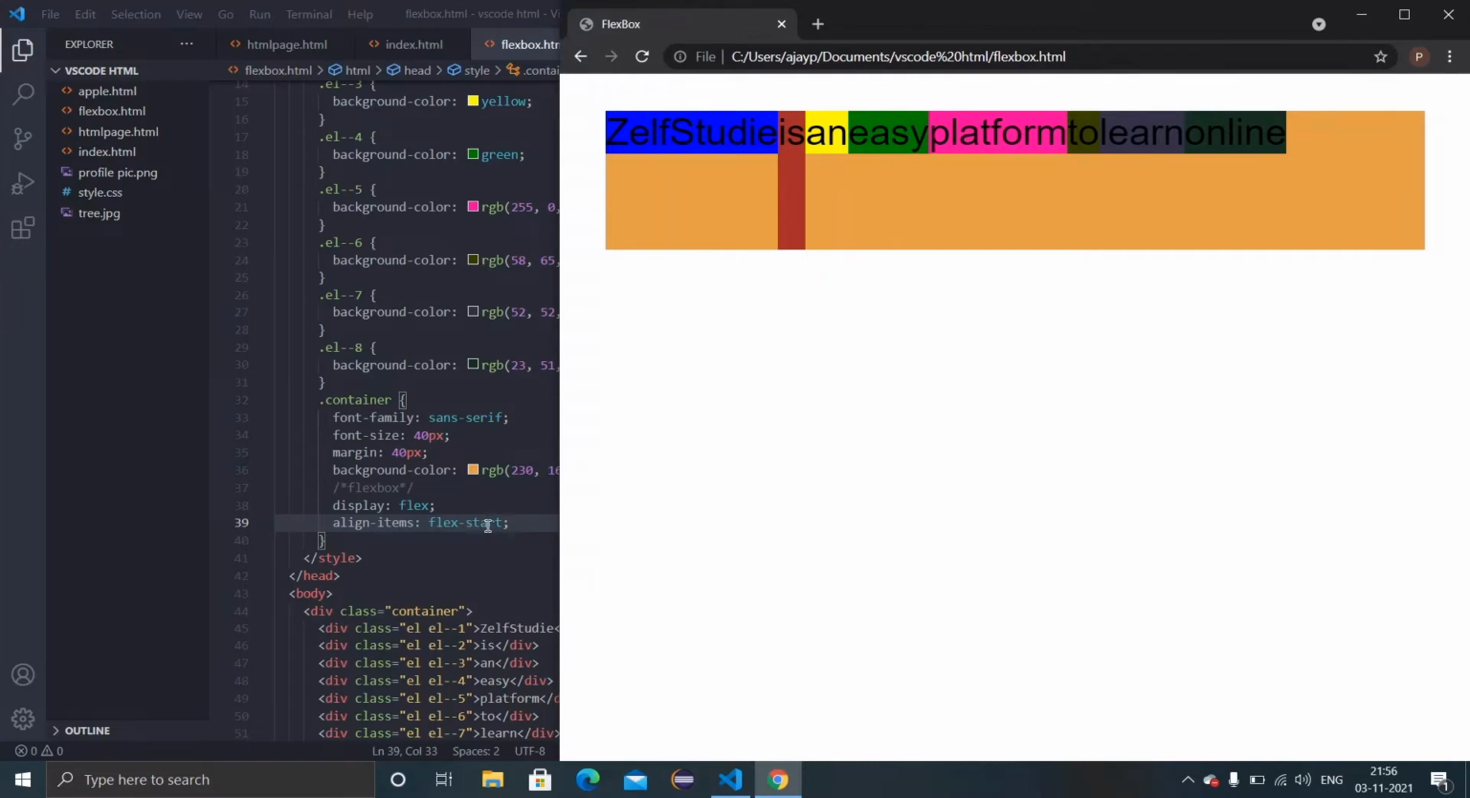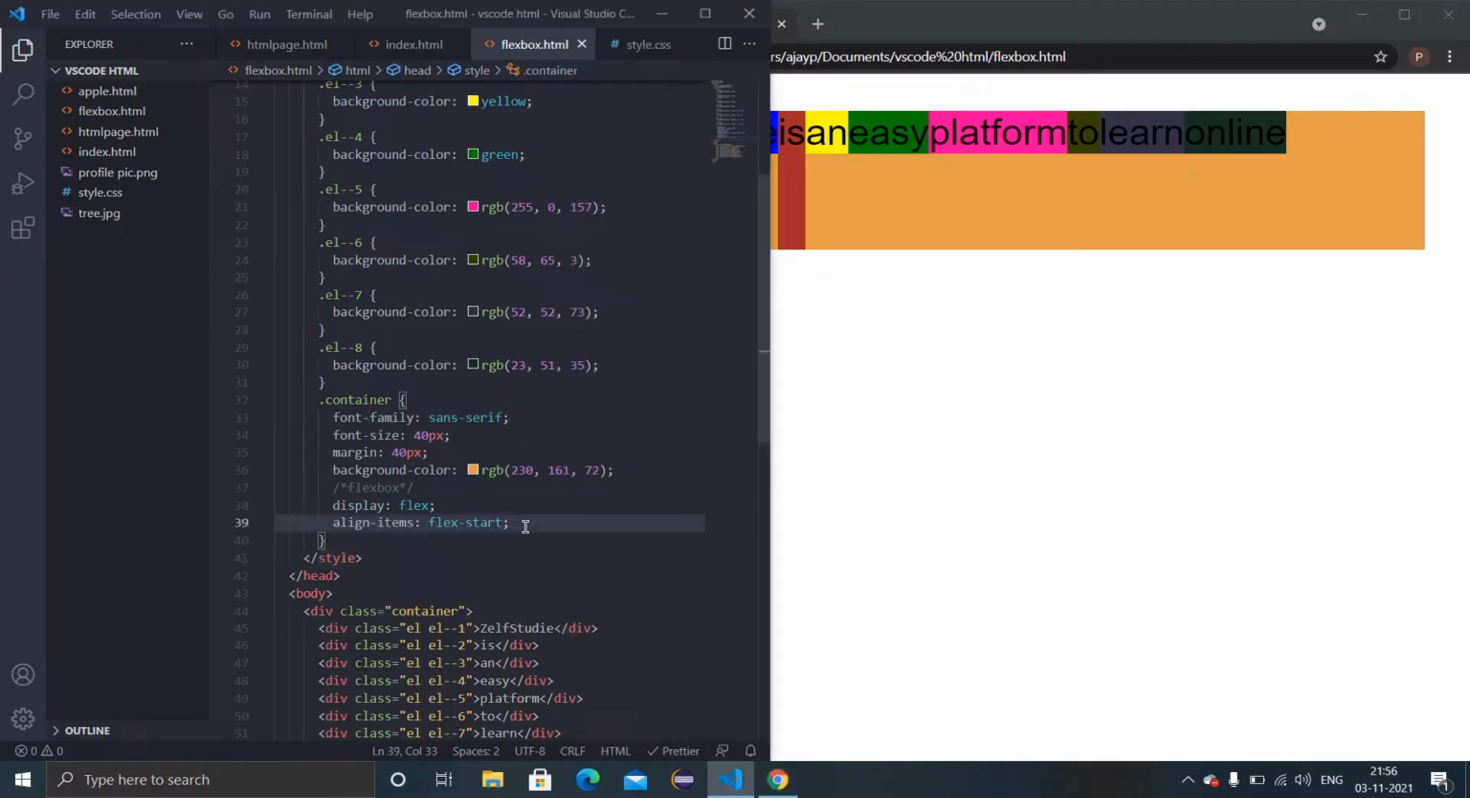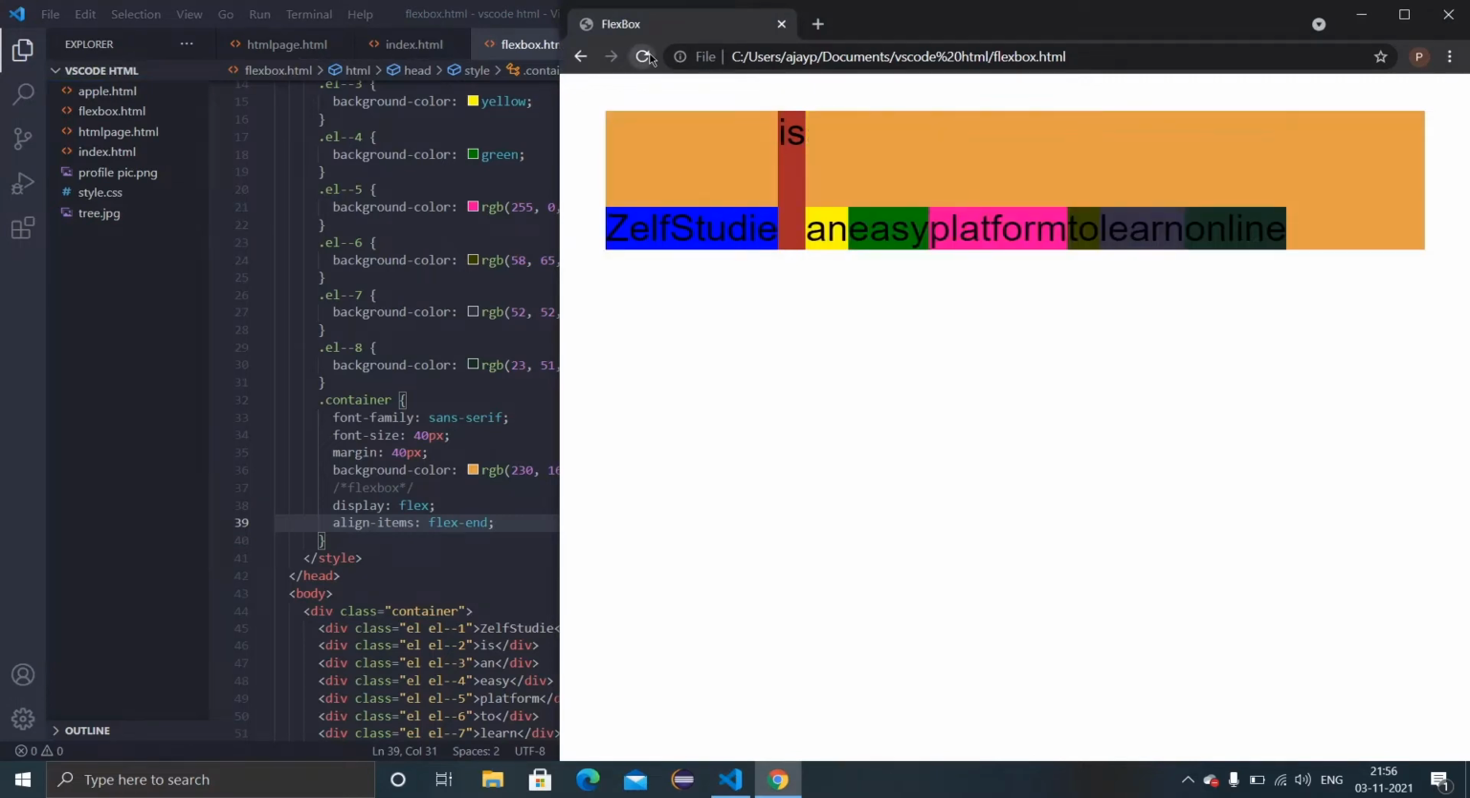But when you write flex start, everything goes up. In the same way, you have flex bottom also. Okay, flex not bottom, flex end. Okay, just save this, reload this page. You will now see for the flex end, everything is coming to the end. So for the flex start, everything goes up, flex end, everything goes down, and the center comes to the center here. Okay, it's very simple.